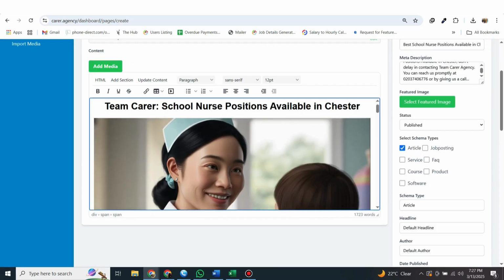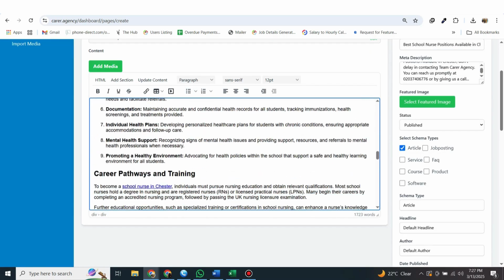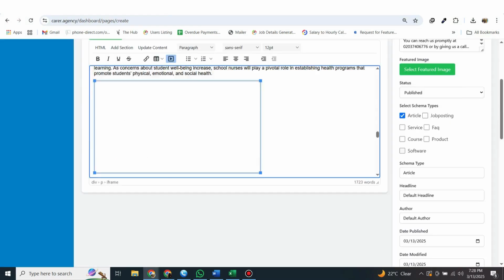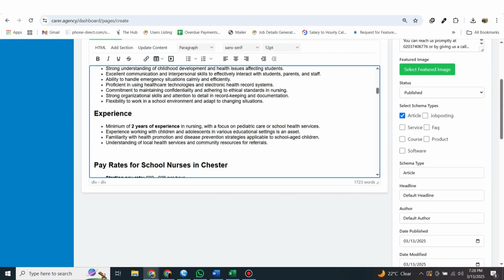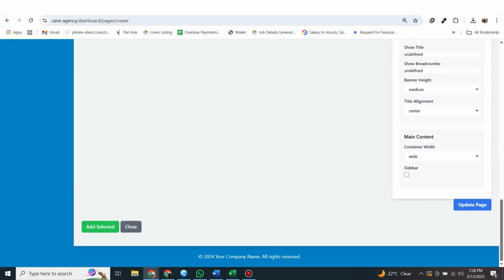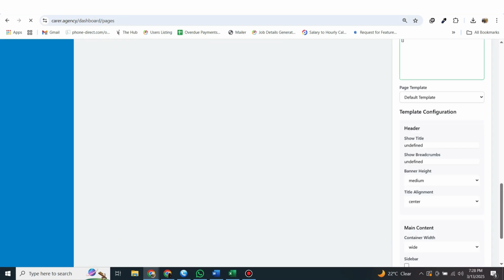Select featured image. Choose an image from the media section. Adding source video. I inserted a YouTube video about nursing by clicking Add Media, Insert Embed. I then clicked the Update Page button to publish the content.